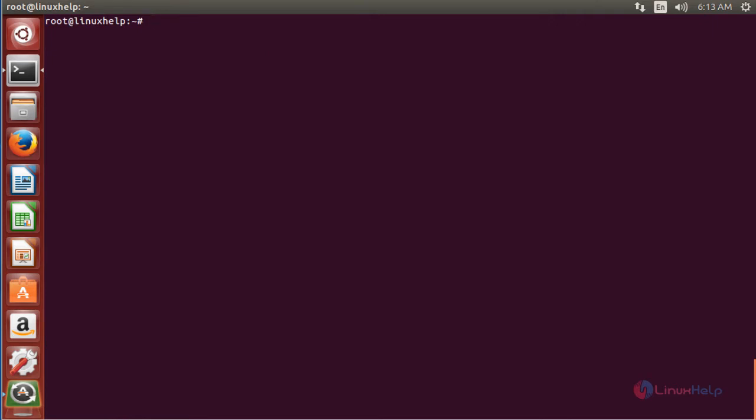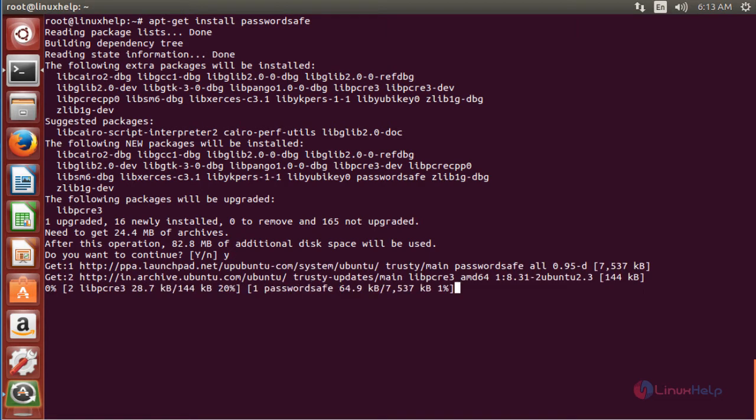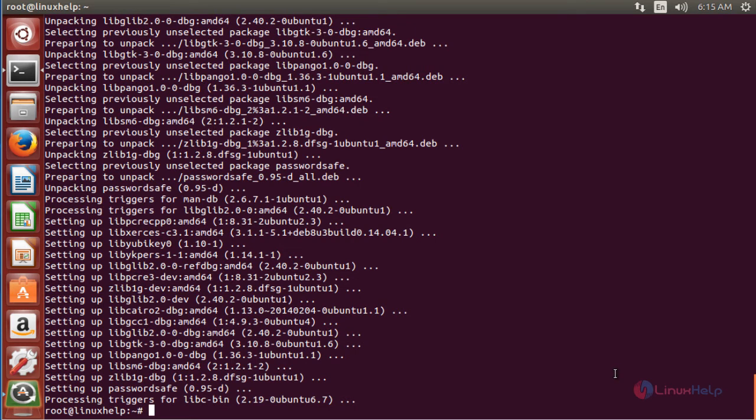For installing Password Safe, command: apt-get install passwordsafe and press enter. For continuing the installation process, press Y. Password Safe has been successfully installed on my system.